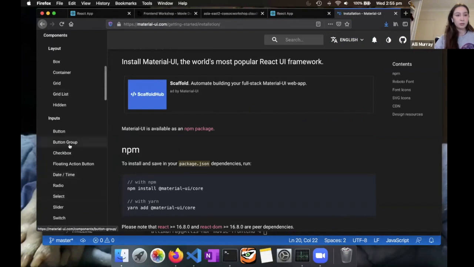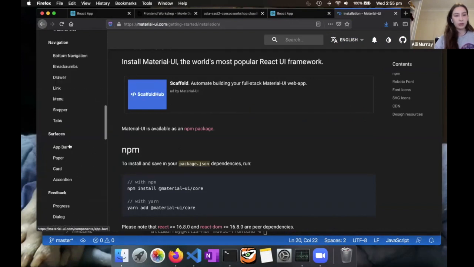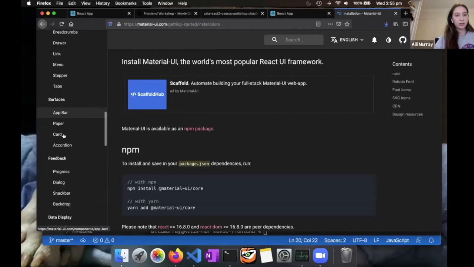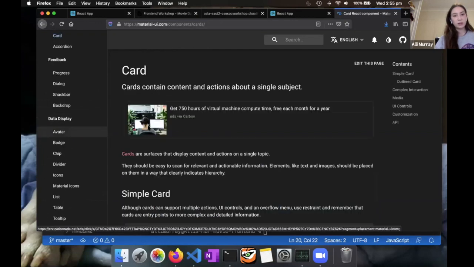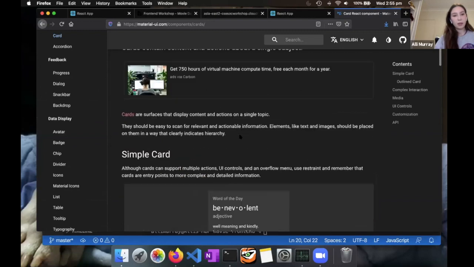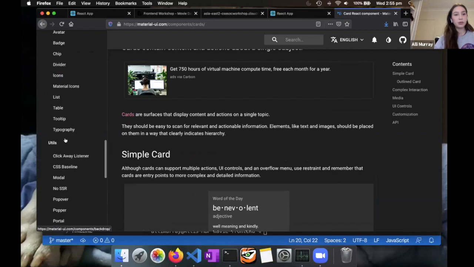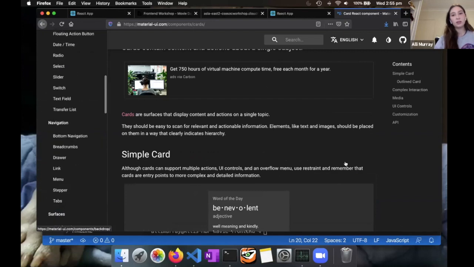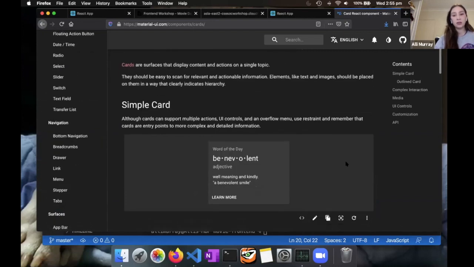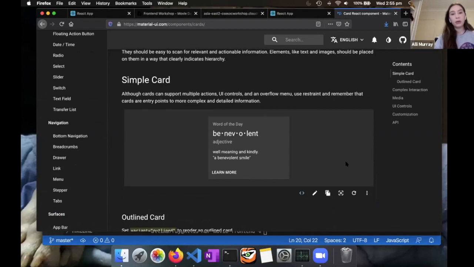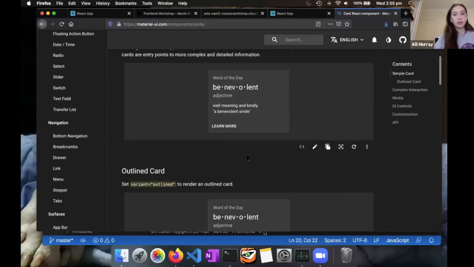And then we'll scroll down and look at the card. So it should be in surfaces. There are many different components and you can have a look through them and you'll probably find one that suits your needs. So a lot of the time you won't need to write your own component from scratch. So this is what it kind of looks like.